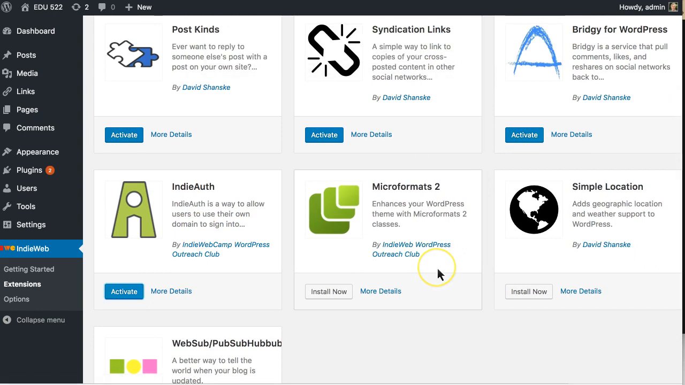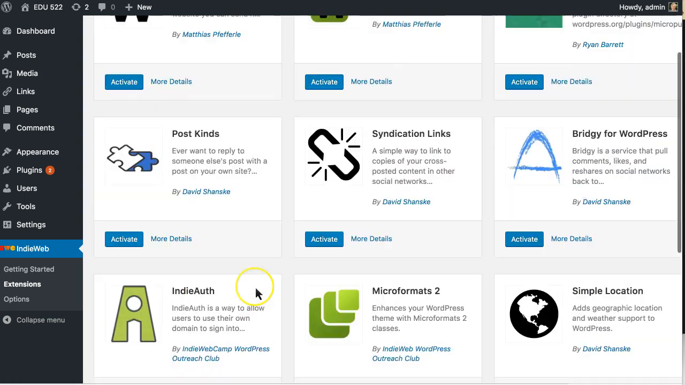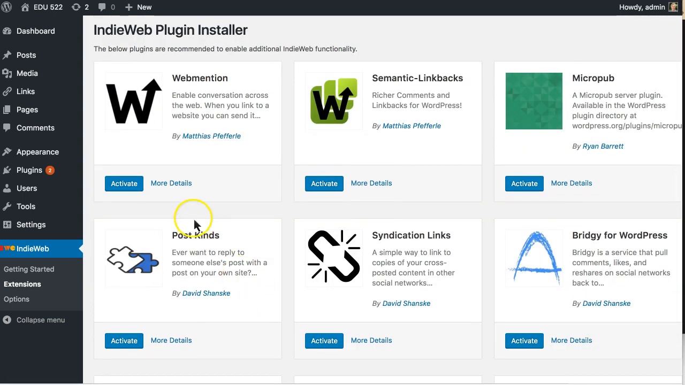I'm not going to install Microformats 2. That plugin is for people who are not using IndieWeb compatible themes. I will leave it up to you if you want to install the location plugin. If you want to be able to add where your location data is from, you can add that if you want. I'm then going to go activate these plugins.